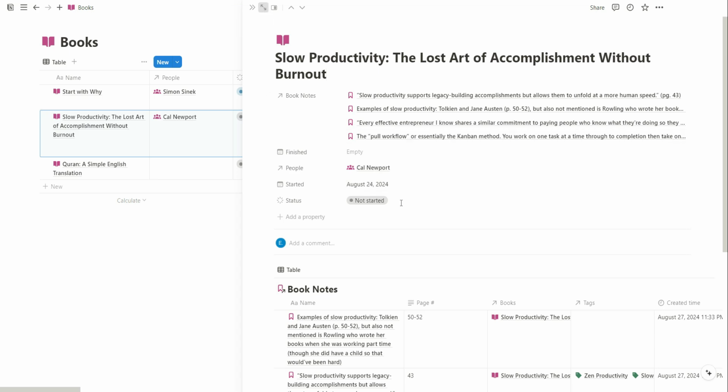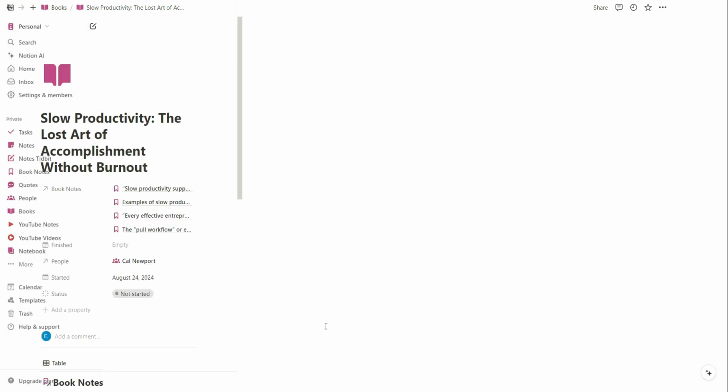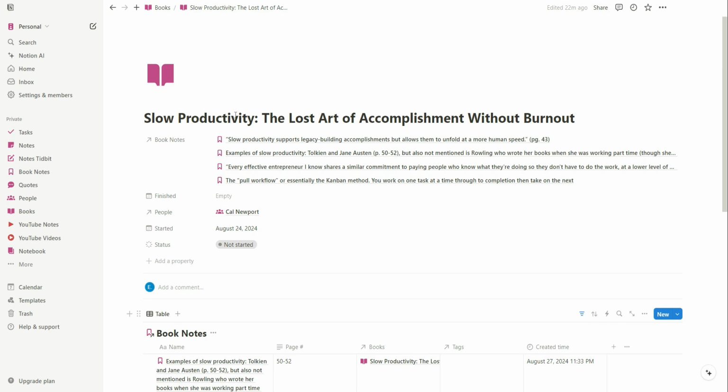It's there for you to know how, or if you've already downloaded the template, instead of downloading the entire template, you can just add this change to it if you like it.